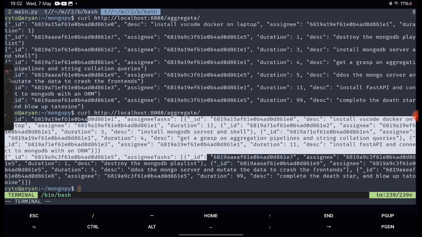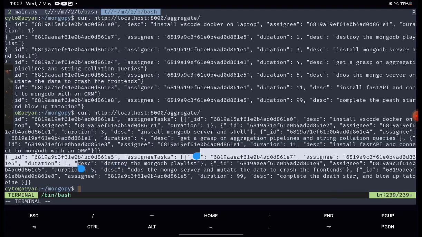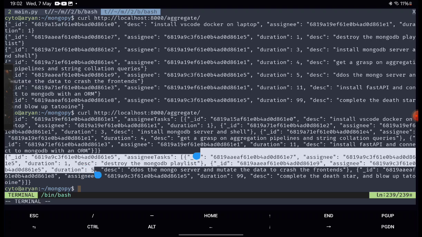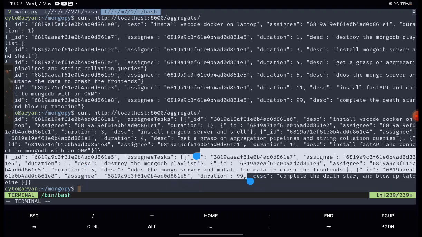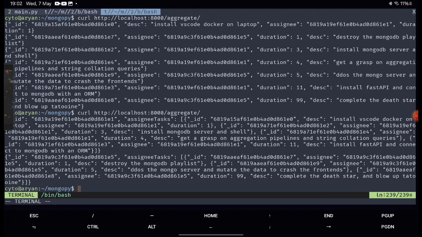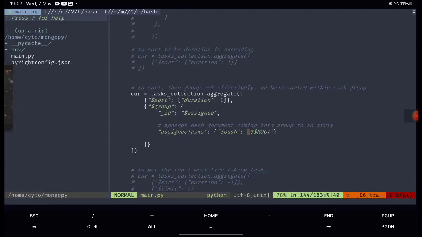And similarly in the next group, the first one has duration 1, the second one has 5, I think, and the third one has 99. So it is sorted successfully. Success. Okay, so let's move on to the next aggregation here.